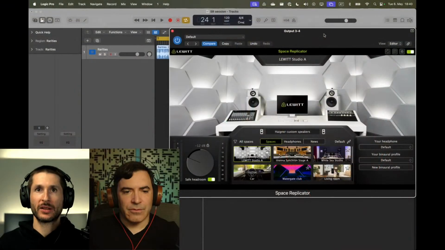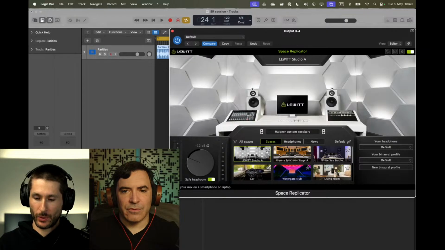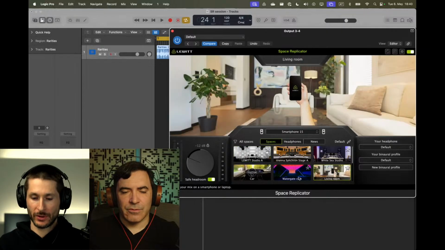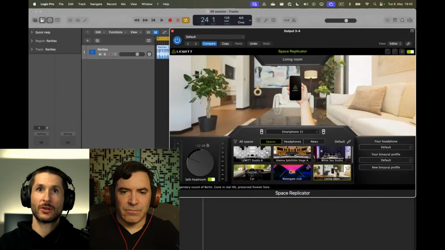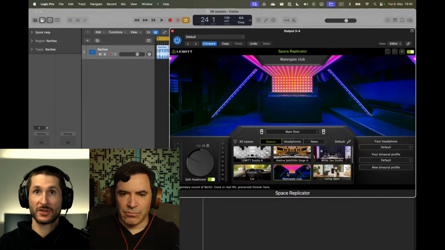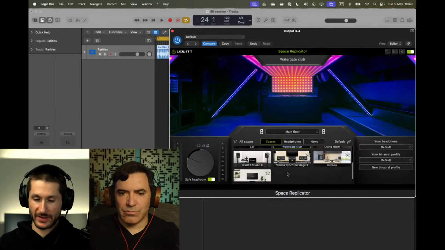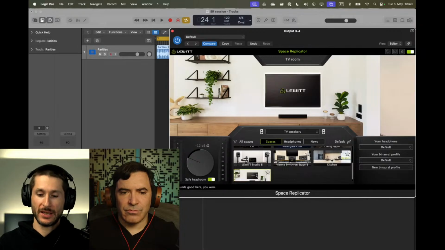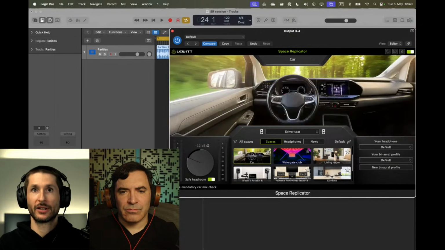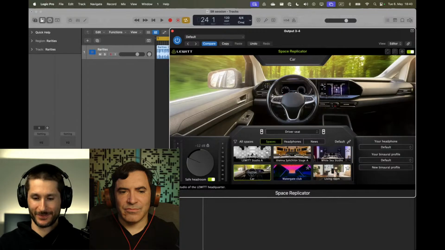But here we can do even more, because by a click of a button, we can switch between a living room with a smartphone. You can check how your sound, your mix sounds in the club, in different environments, on a TV, and of course, how it sounds in the car. Right, very cool.